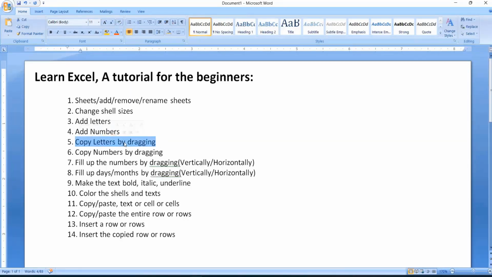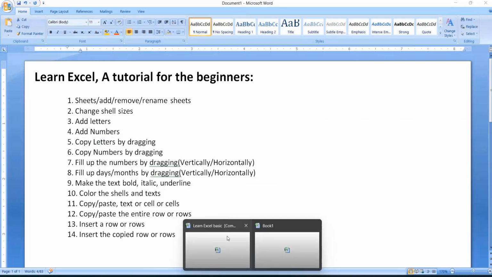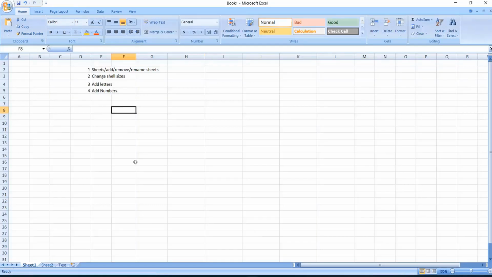Copy letters by dragging. Okay, and this means suppose you have A, you have B, you have C, so if you select all these three and see, if you move your cursor at this corner, you will see the plus icon, and if you press your mouse and drag downwards, you will copy the letters or characters or text like this.